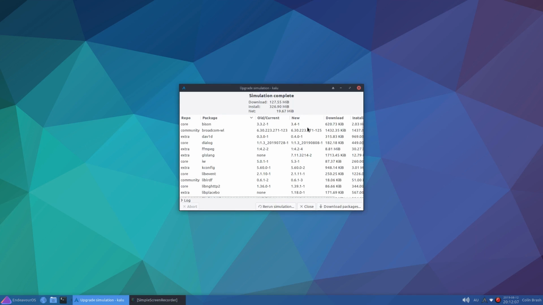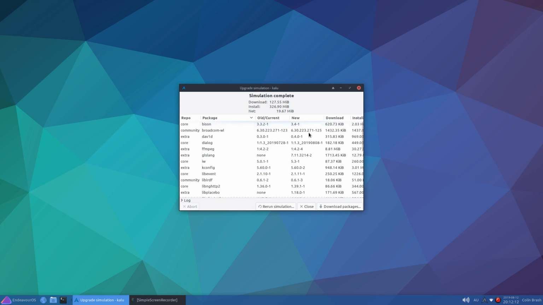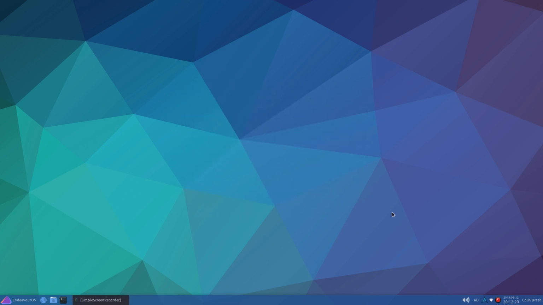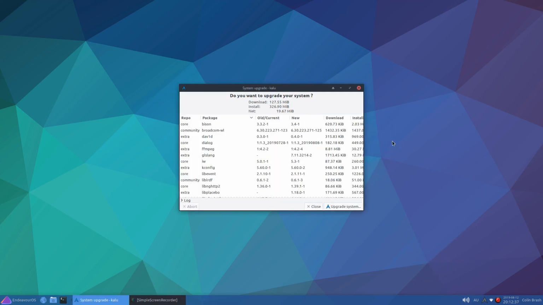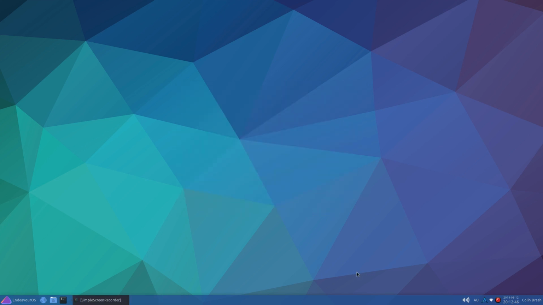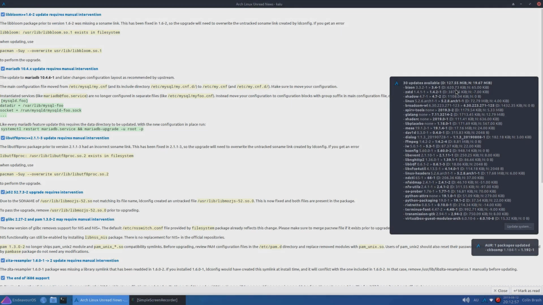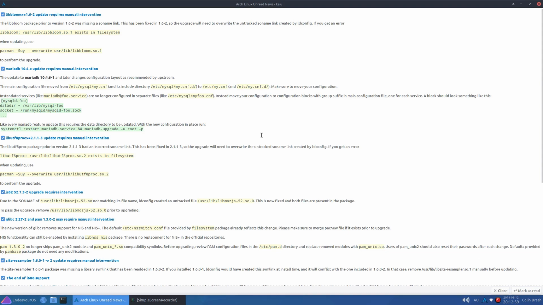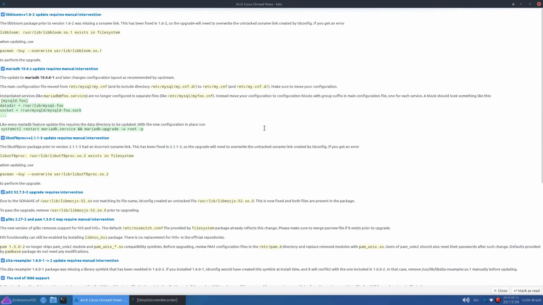Simulation is complete. Close that. Right click again, system upgrade. And then we can upgrade system. Let's close that. Now what my concern right now is this one here, unread news. So let's have another look at this in full screen. So some of these are saying that they require manual intervention.